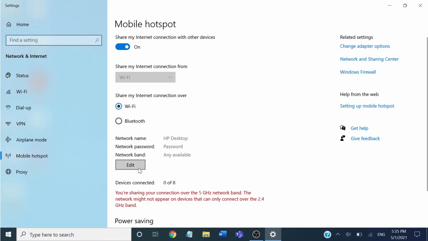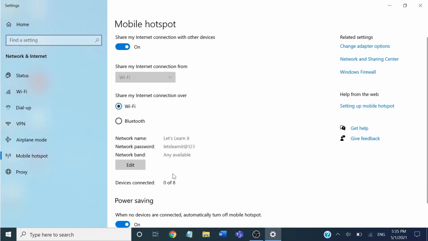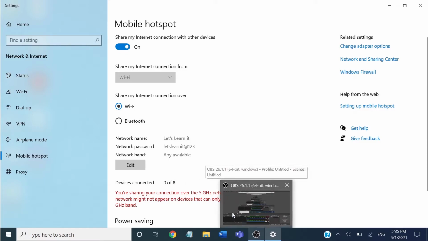And now to edit it, you have to press this edit button and name your hotspot. For example, I am naming it Let's Learn It, my channel name. And the password should be Let's Learn It @123, and press any available option here and just press the save button and your hotspot will be activated. So let me show you an example now.